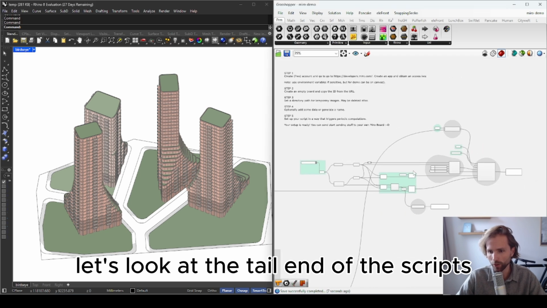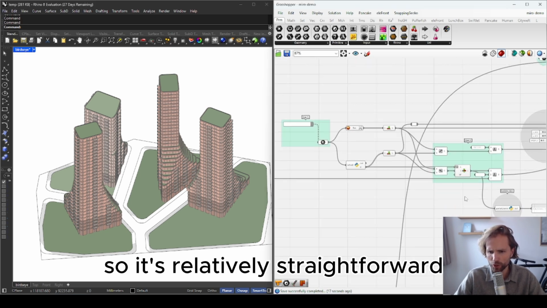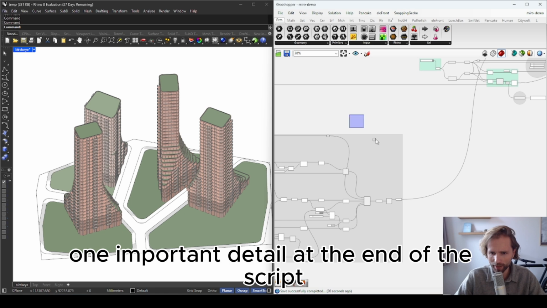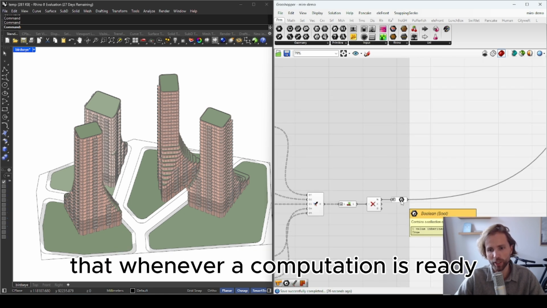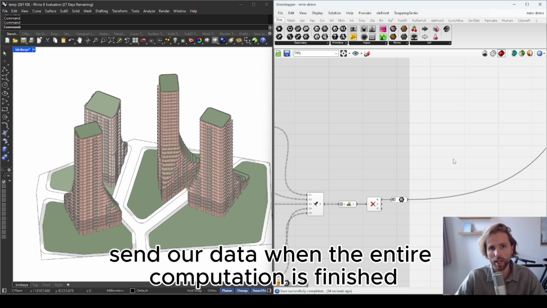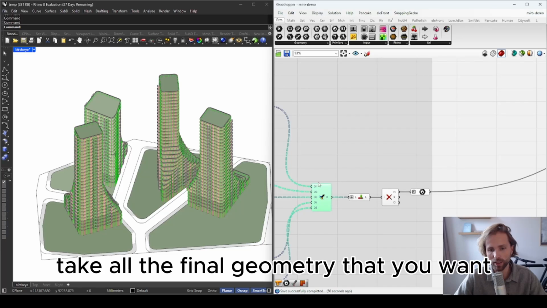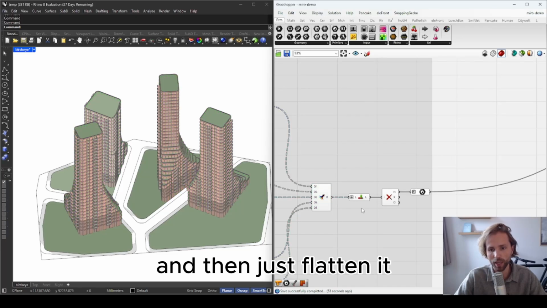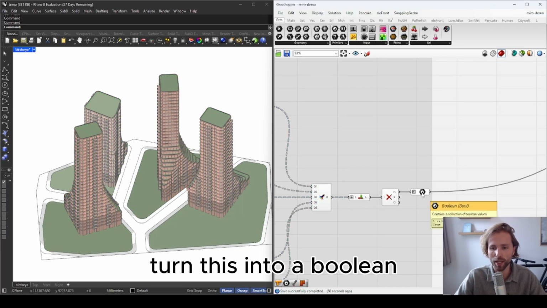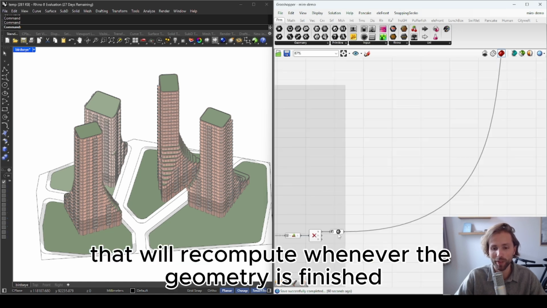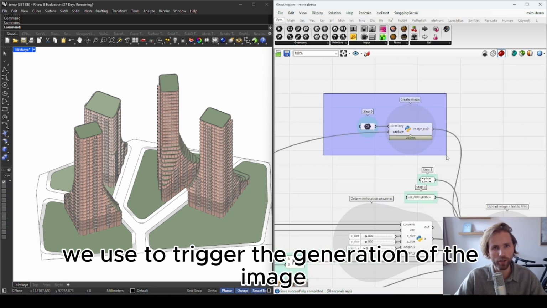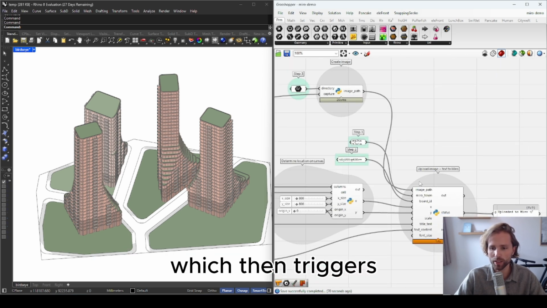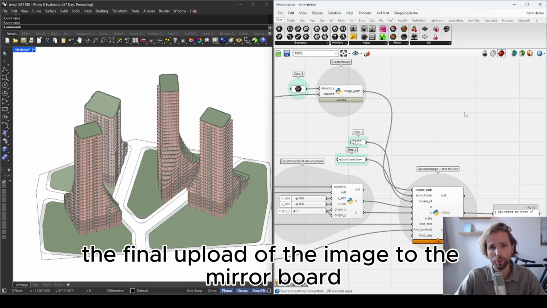Let's look at the tail end of the script. So it's relatively straightforward. One important detail at the end of the script, we need some sort of trigger that whenever a computation is ready, we only start to send our data when the entire computation is finished. One way to do this is basically take all the final geometry that you want and then just flatten it, turn this into a boolean that will recompute whenever the geometry is finished. And then this we use to trigger the generation of the image, which then triggers the final upload of the image to the Miro board.